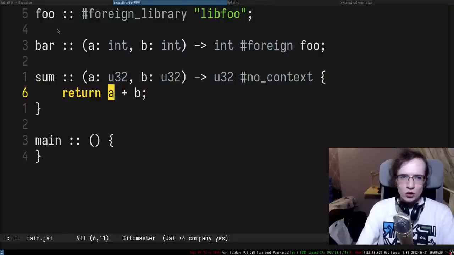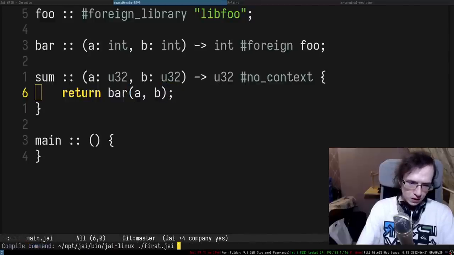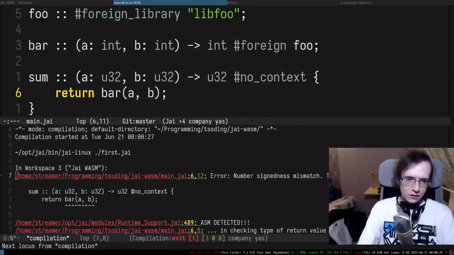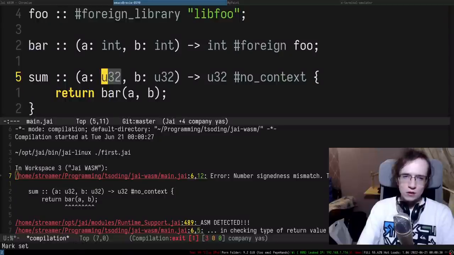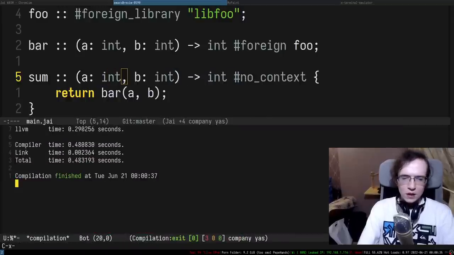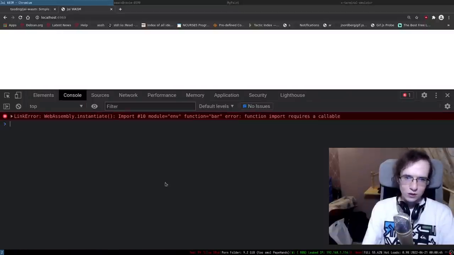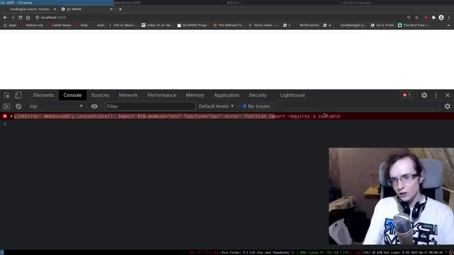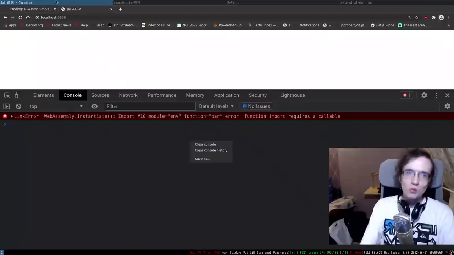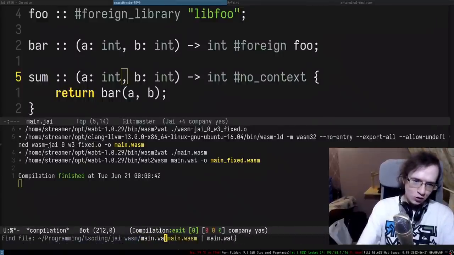So let's actually try to call this function, right? So I'm gonna do that, bar, signature mismatch int. Okay, so let's put it this way, it doesn't really matter. Okay, so now I'm gonna try to create the WebAssembly, and WebAssembly was successfully created. And function import requires callable bar. It tries to call bar. Look at that. It actually tries to call bar.